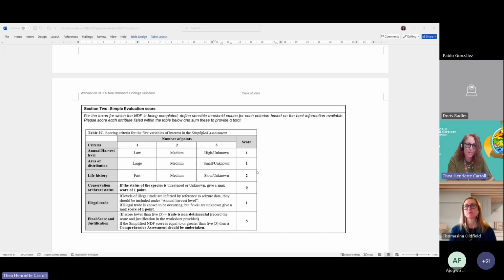So there is some precaution built into the simplified assessment, but it depends on the species and the taxon that you're looking at. So it's important to go through a stepwise process, if you prefer, to ensure that you check all the key elements that could impact the species. But at the moment, the advice is to not use it for timber species and to rather follow the guidance in module 10 and do a comprehensive assessment for timber species. I hope that's clear. Any other questions?